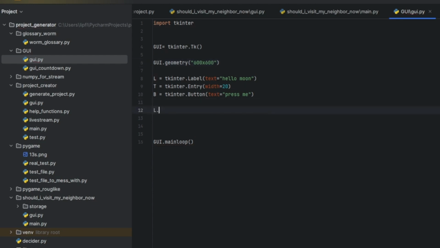L.place, T.place, B.place, not pack, place comes now. Let's say x equals 20, y equals 20, x equals 20, y equals 50, and again x equals 20, y equals 80. And now let's run it.